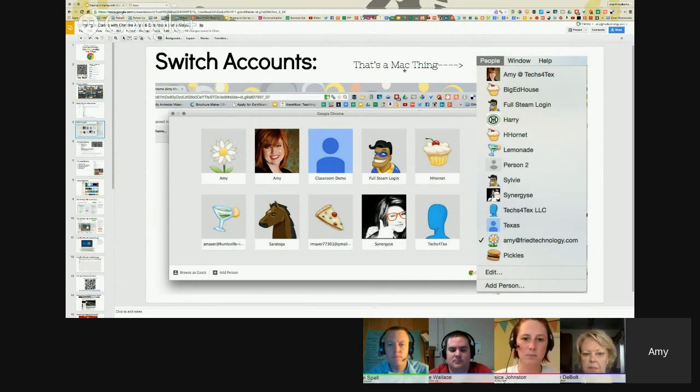It can be kind of a pain. If you use a Mac, there's a handy new button. Or at least it's new to me. I didn't know it till my friend Jessica Powell showed me this button. But at the top of your Mac, you know how there's another menu up there? You can click on People, and you can navigate among your separate accounts there.